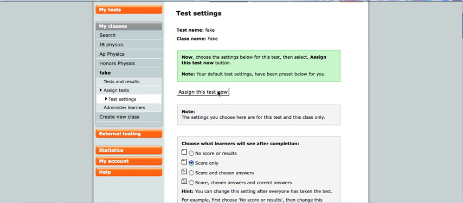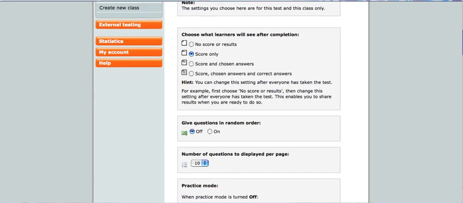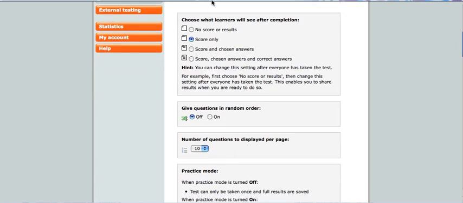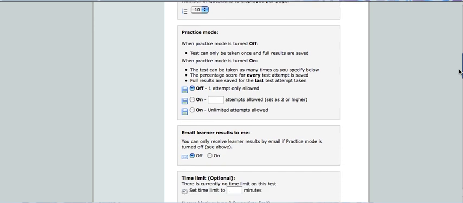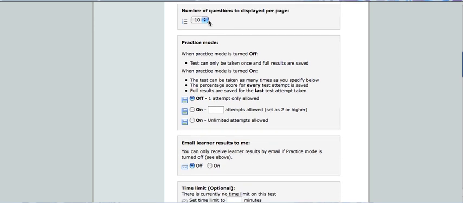And now there's a button here that says assign test, which means that you get all the default options. Okay. But here are the options spelled out for you. You can give the test where it's only a score. You can read it yourself. Random order is nice. It kind of cuts down on a little on the sheet, but not by much. Number of questions per page.